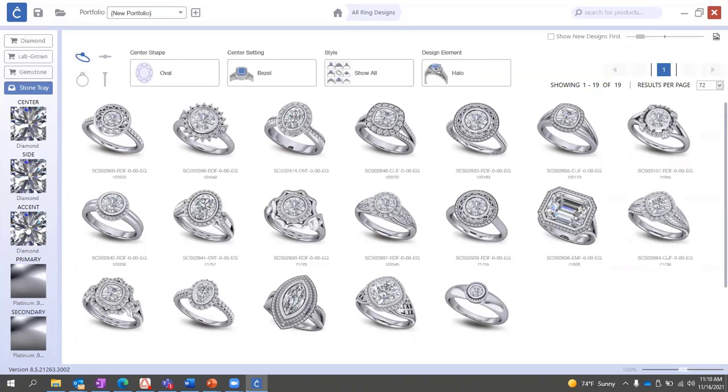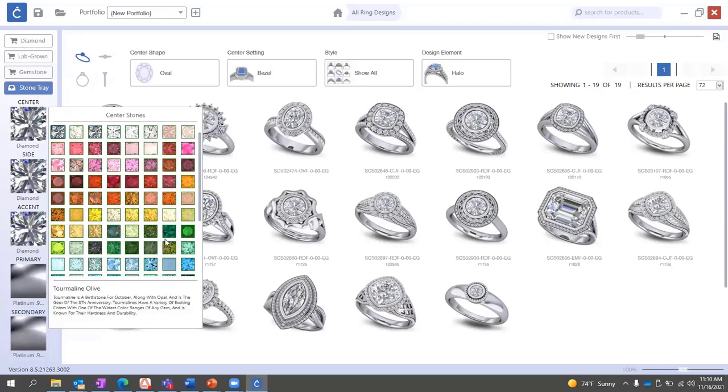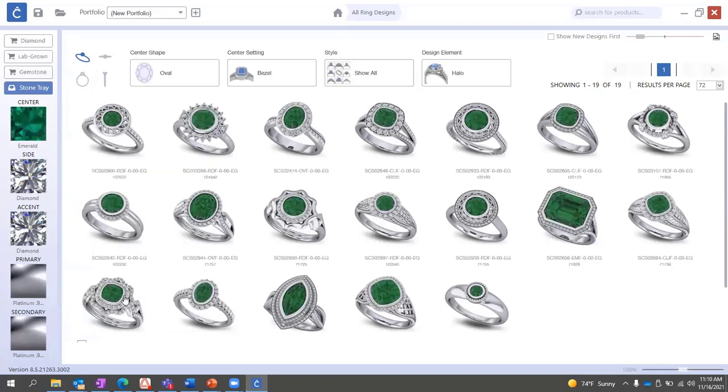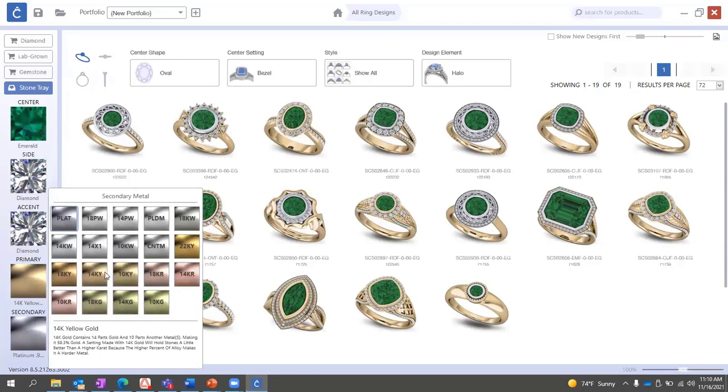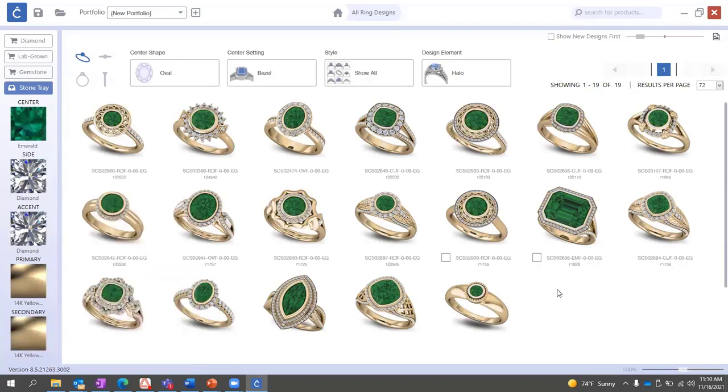On the left-hand side, we also have a selection of materials. Customers are always very visual. So if my customer has an emerald center stone, I can update my material to show all the styles with an emerald center, as well as maybe my customer is looking for something that's 14 karat yellow as opposed to platinum. So this is just going to give your customer a better visual of what the piece would look like with their preferences, with their center stone and their chosen metal color. You can also select to adjust the side as well as the accent stones if the customer wasn't looking for side diamonds or accent diamonds.